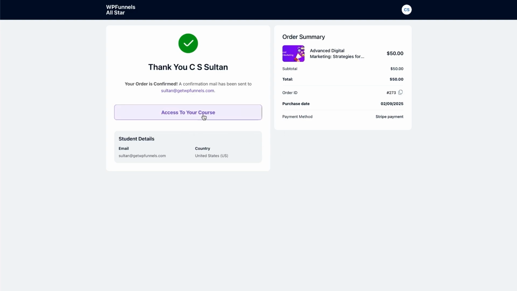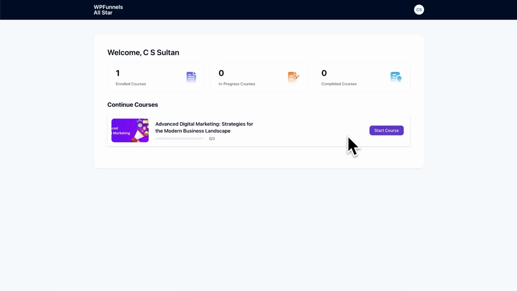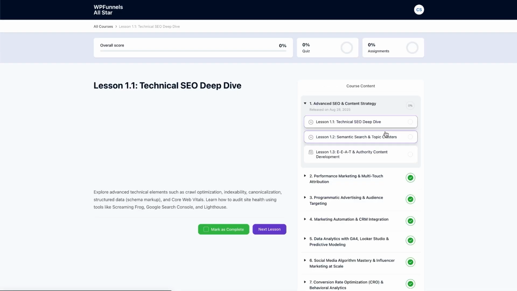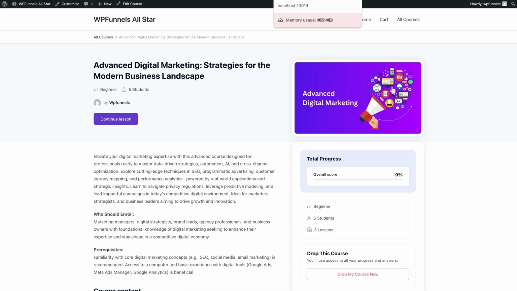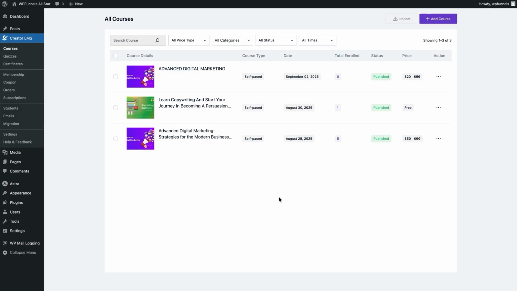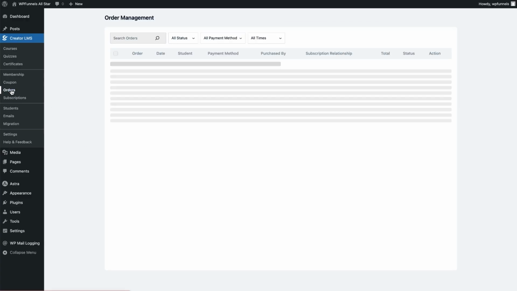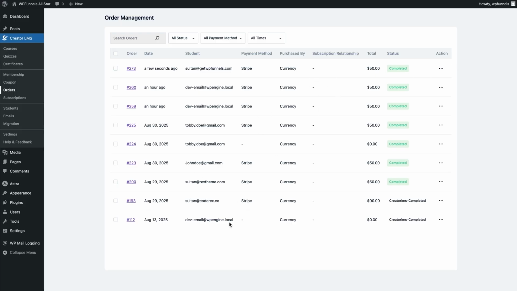So after that, if the student clicks on access to your course, it's going to take them to this page, and they can start the course and start taking the lessons. All right. So that's how it looks when someone enrolls to a course. And once they've made a sale, you can manage your orders by going to orders. All right. You can see these are all the orders that have been placed.